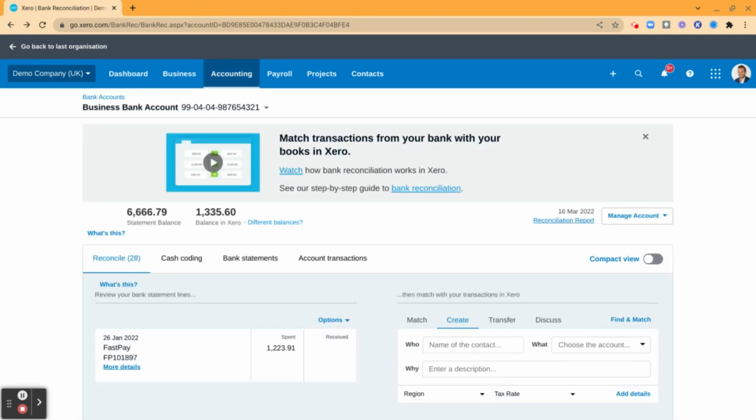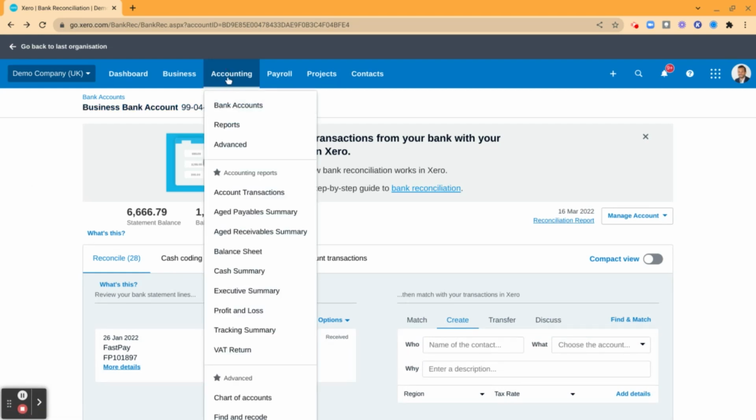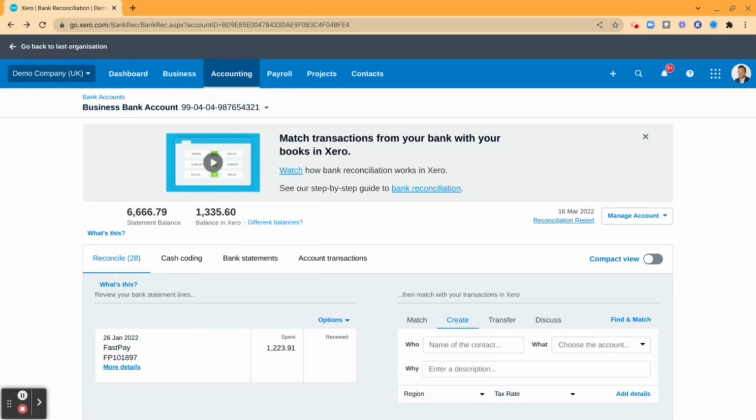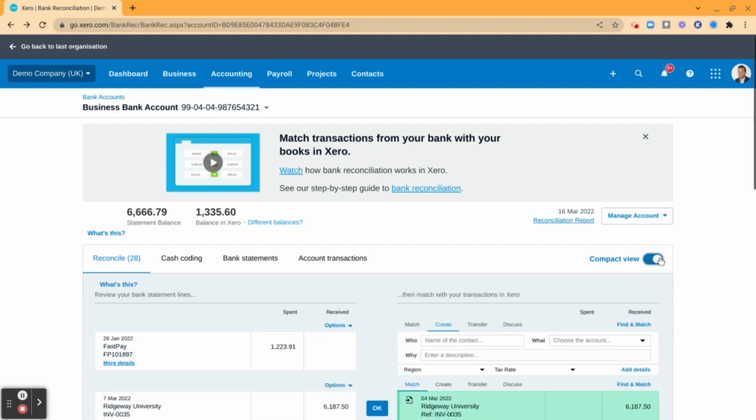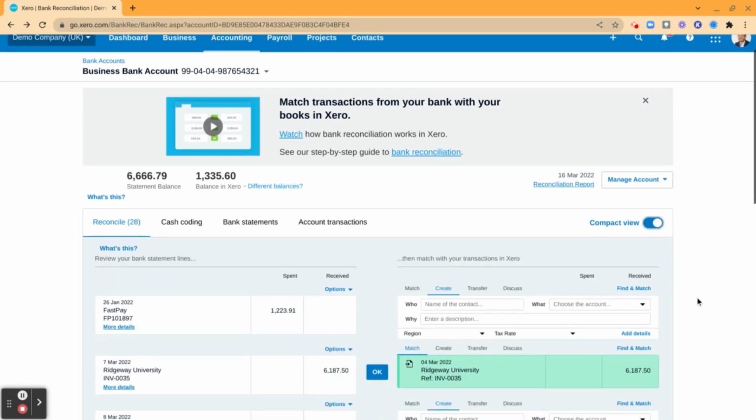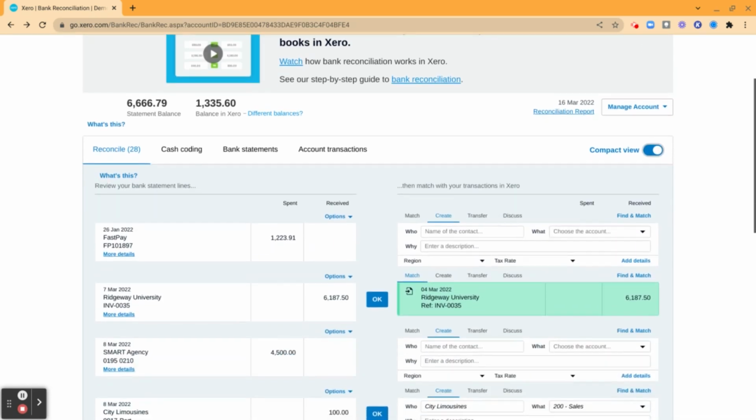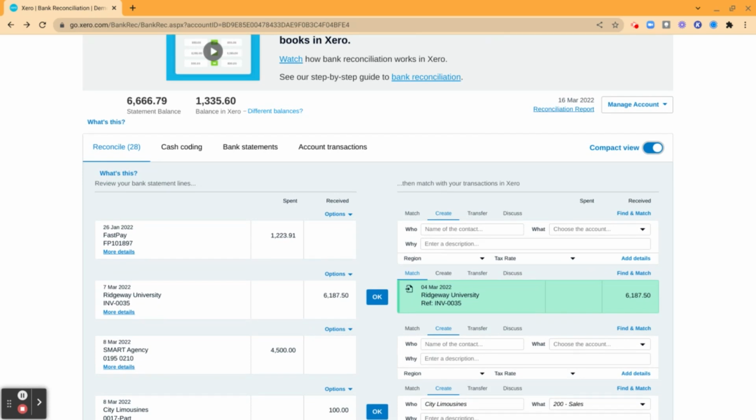And next, I just want to show you a very little feature within bank reconciliation, so accounting and bank accounts there. Within the bank reconciliation, there's a minor change. The ability now to have the compact view just allows us to squeeze a few more entries on there to reconcile.